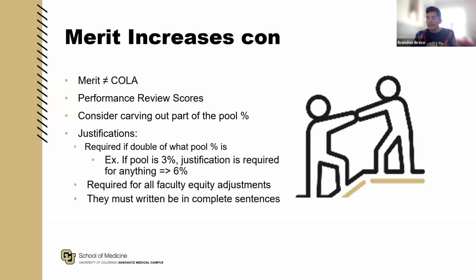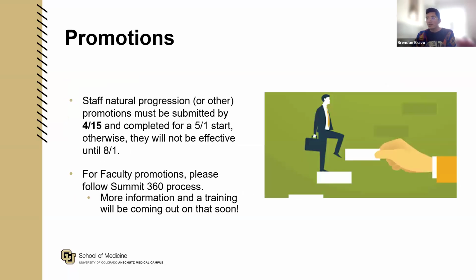And then justifications are required if it's double what the pool percentage is. It's required for all faculty equity adjustments, and they must be written in complete sentences. I know finance likes to see 2 to 3 complete sentences with that justification to help them easier understand what's happening.